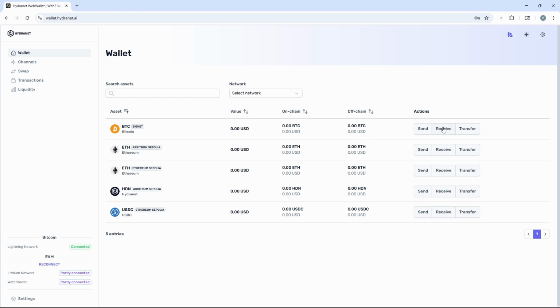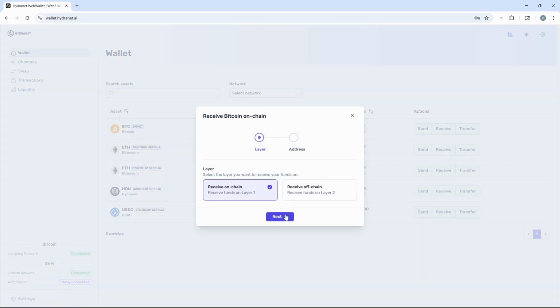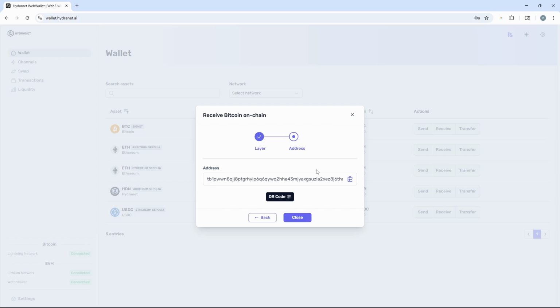From here, you can go to receive on chain, and you will copy your address. You can do this with all the assets. Go over to our Discord. We have a faucet, input the address, choose the asset that you want to send, and you can come back to your wallet after that's done, and I'll show you how to do the next step.